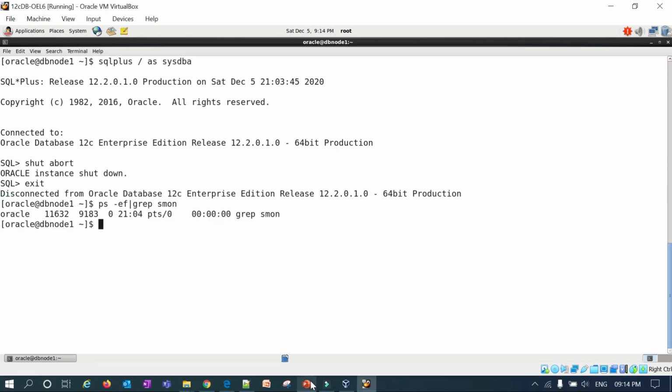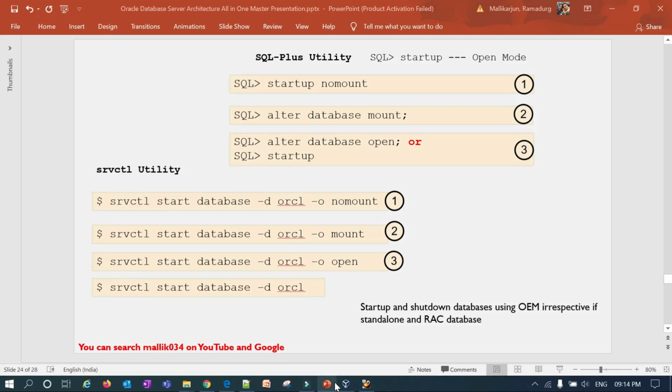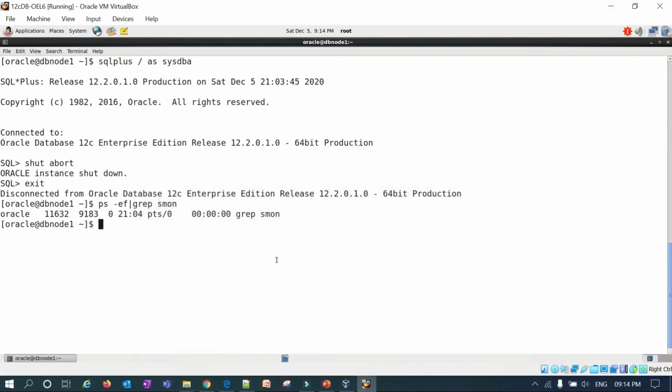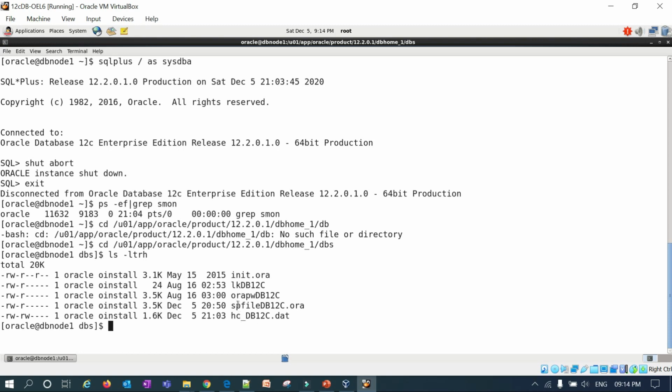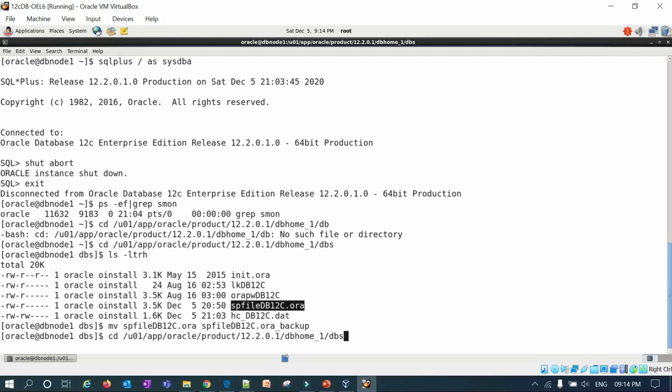So as per this presentation, I will do startup nomount first. Before that, I will take my p file out. This is the default location, dbs, and if you see here, I have my sp file, and I don't have any p file here. So I'll just move the sp file as a backup. Okay, now I'll try to start my database.